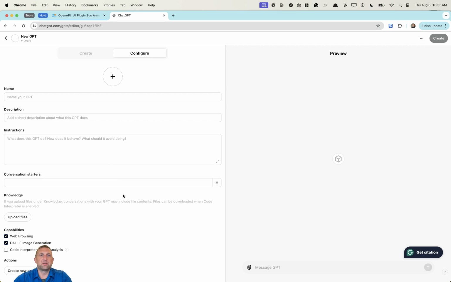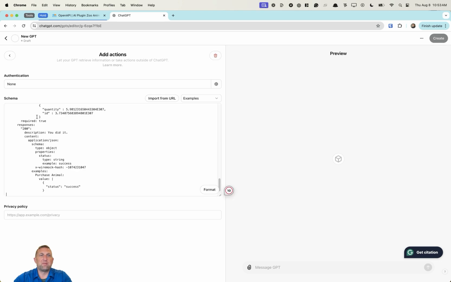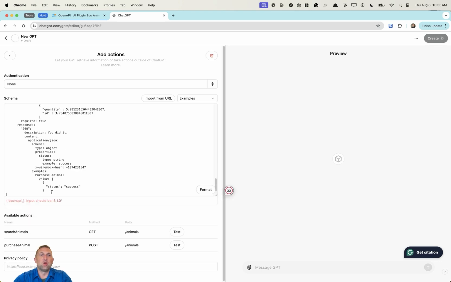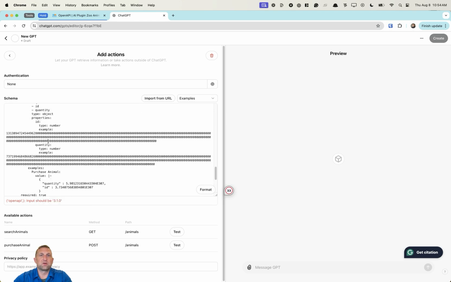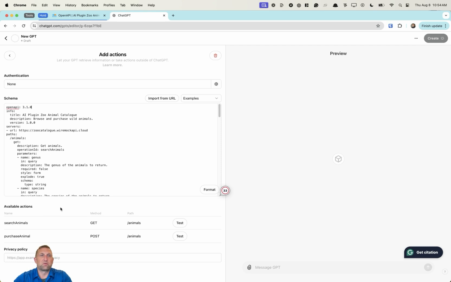In the Configure section, we'll first come down into the Capabilities section and implement a Create New Action, and we'll paste our OpenAPI schema in here. We'll notice that currently ChatGPT is expecting an OpenAPI version 3.1.0, so we'll quickly change that at the top of our document to 3.1.0, which will then remove our error message.